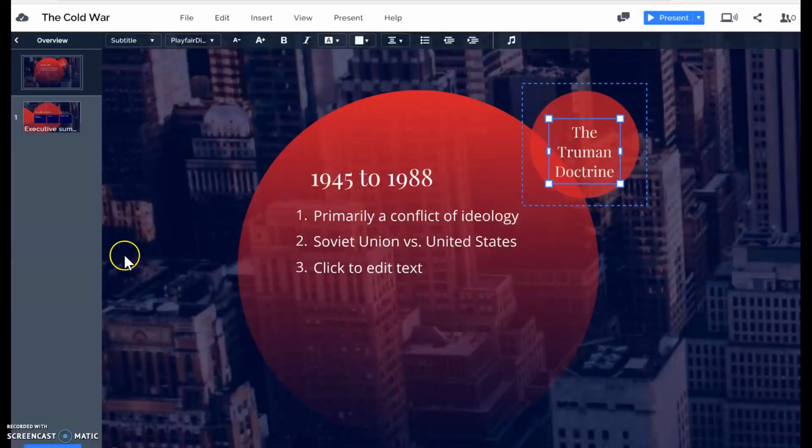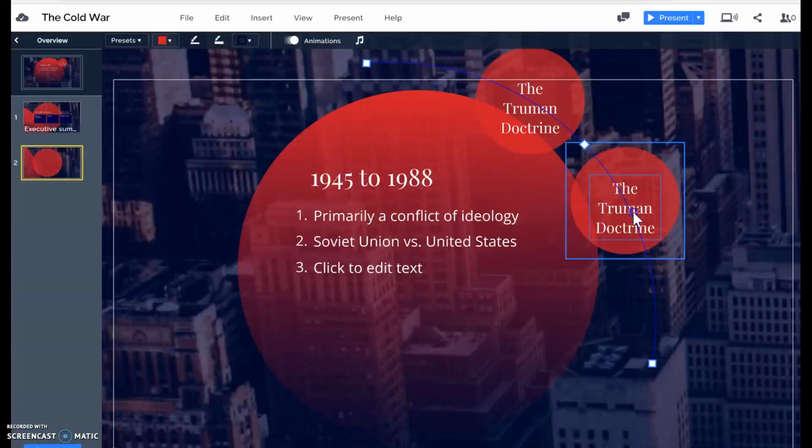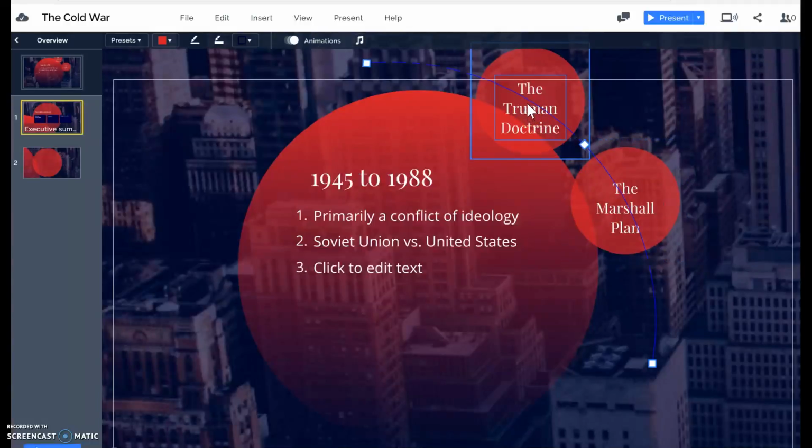Okay, so I'm probably going to want some more text boxes or some more of these bubbles going around that main circle. So I can come down to the bottom and add a text box. And because I'm using these circular text boxes, I want to add another one. And there it is. And I can change that one to say, let's call this one the Marshall Plan. Okay, so once I've decided, I need to center that one, we can move it around.